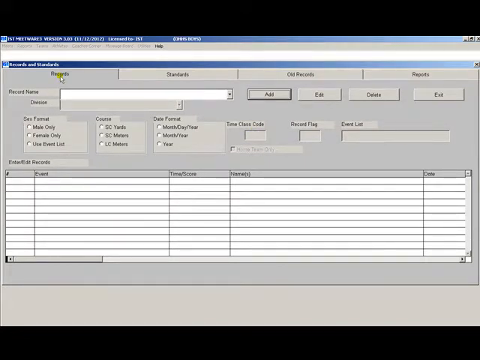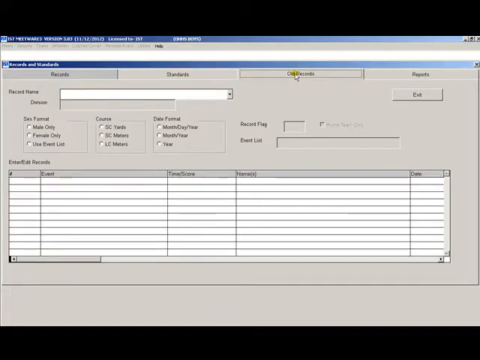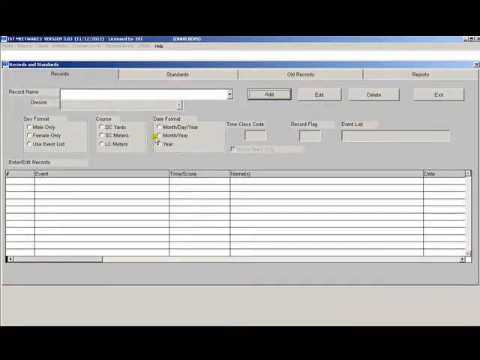There's a tab for records and a tab for time standards, old records, which will allow you to keep track of records that have been broken, and a reports tab. To add a new record set, for example, a set of pool records, select the Records tab and click Add. Type in the name of the record set and press Enter.